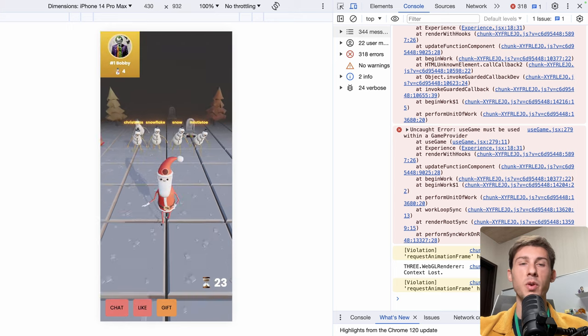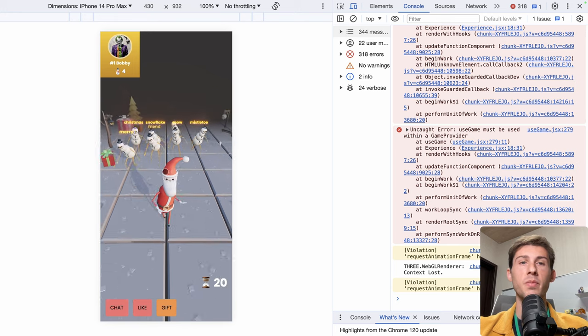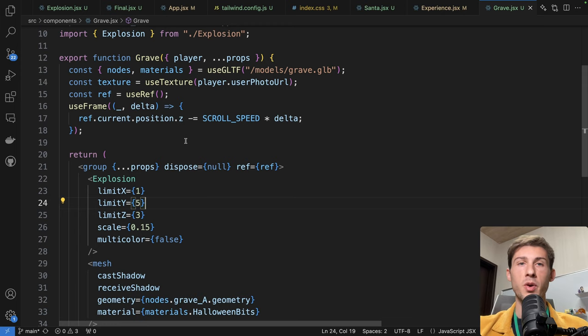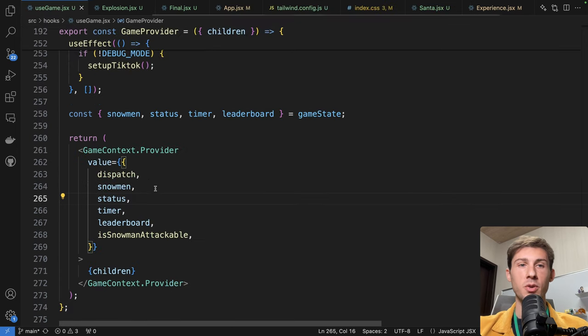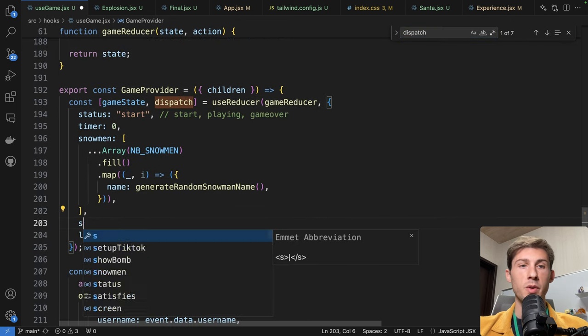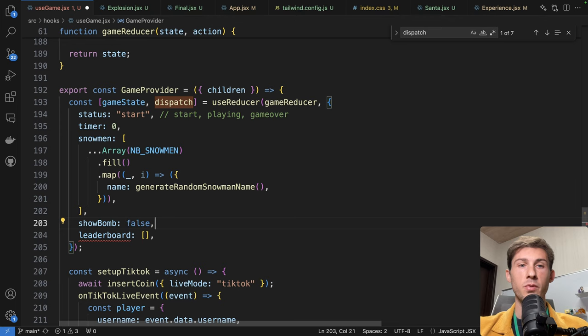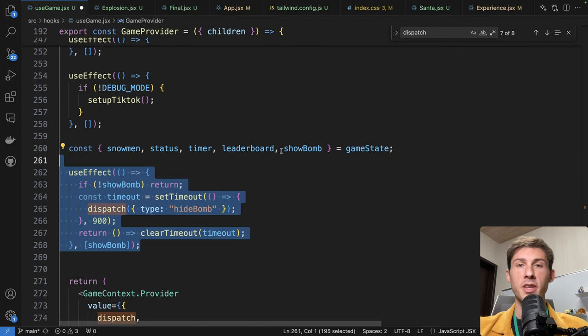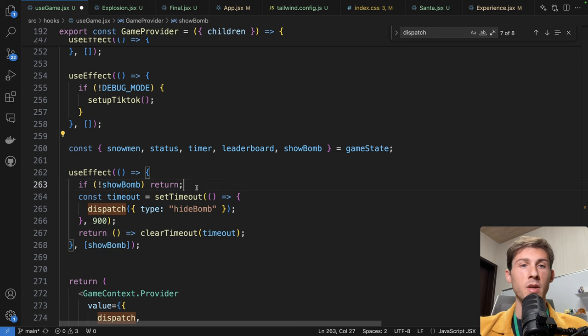It's based on the one we made for the multiplayer game with Playroom. Now to make the big explosion for a bomb, we need to know when a bomb is active. So let's go to our useGame hook, create a showBomb from the state, showBomb. Let's find the dispatch, showBomb. By default, it will be equal to false. Then we will create a useEffect based on if we have showBomb. We will wait 900 milliseconds to display the bomb, and we will dispatch hideBomb to stop showing a bomb.